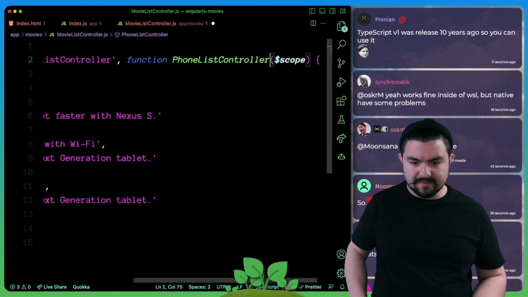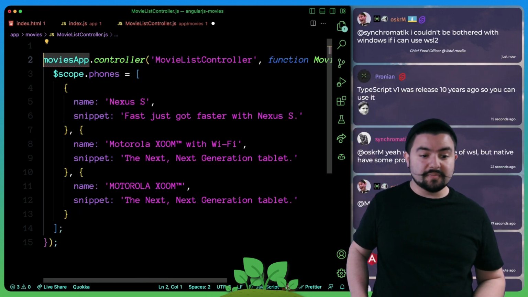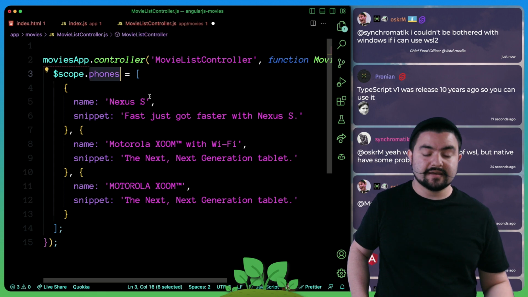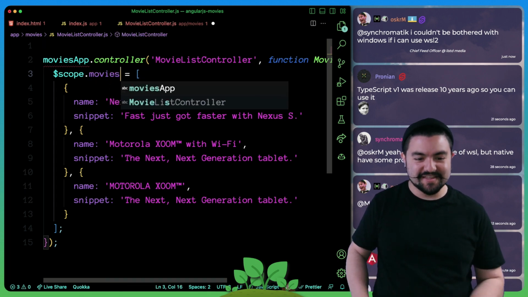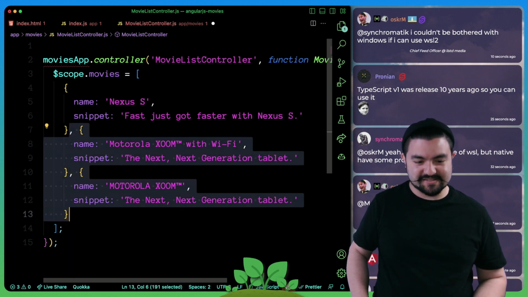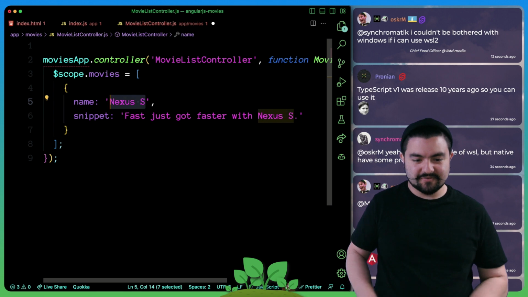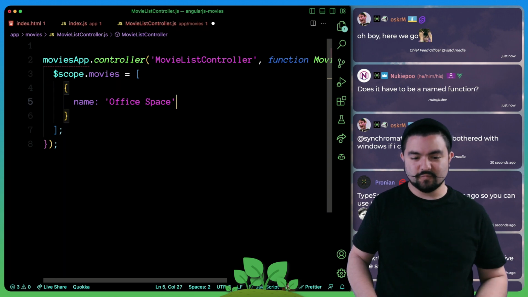And then we give it a name. It gets access to scope, and scope is how we add data to our page. So we could have movies, and let's just test this out to show it on the page. For instance, we could have Office Space, and then we can go find an image.